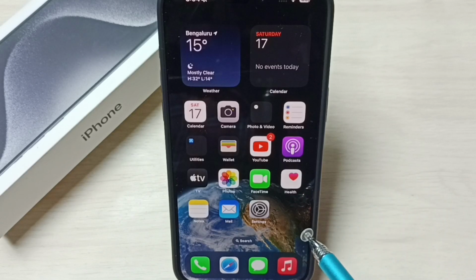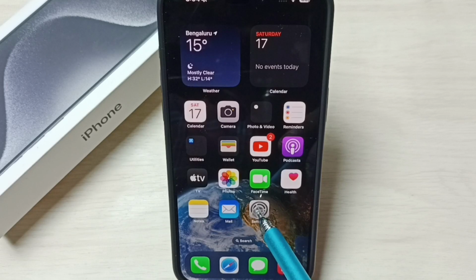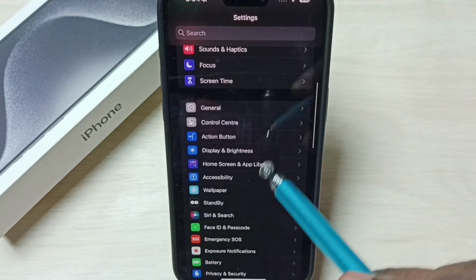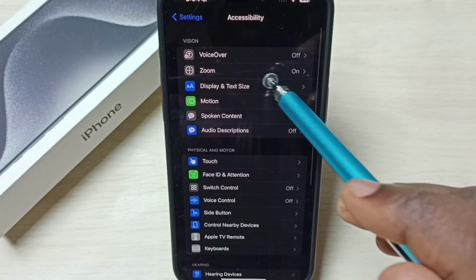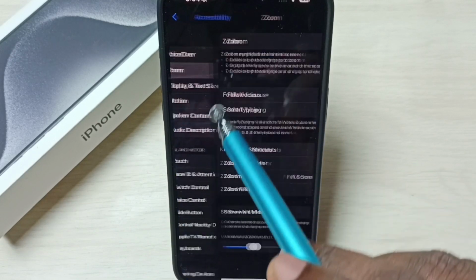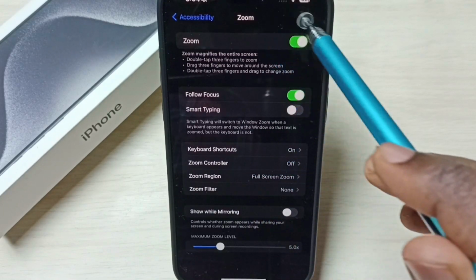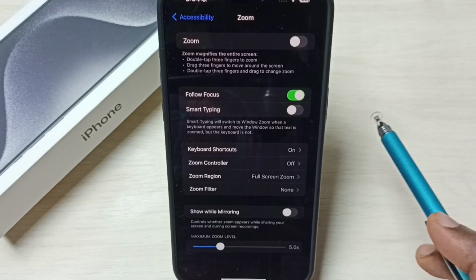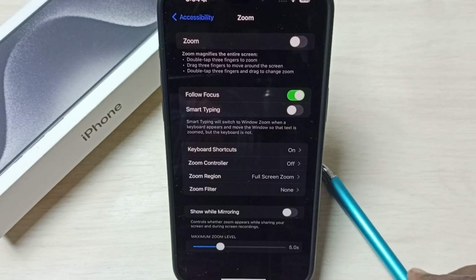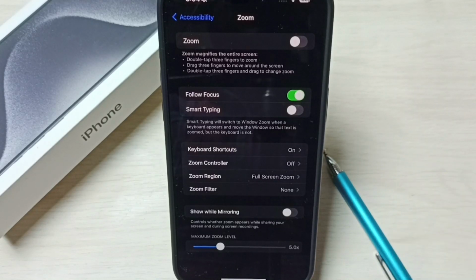Next I will show you how to turn off zoom mode. Go to Settings. Tap on the Settings icon. Go to Accessibility. Select Zoom. Here we can see Zoom. Tap here and disable. So done. This way we can permanently disable this zoom mode.